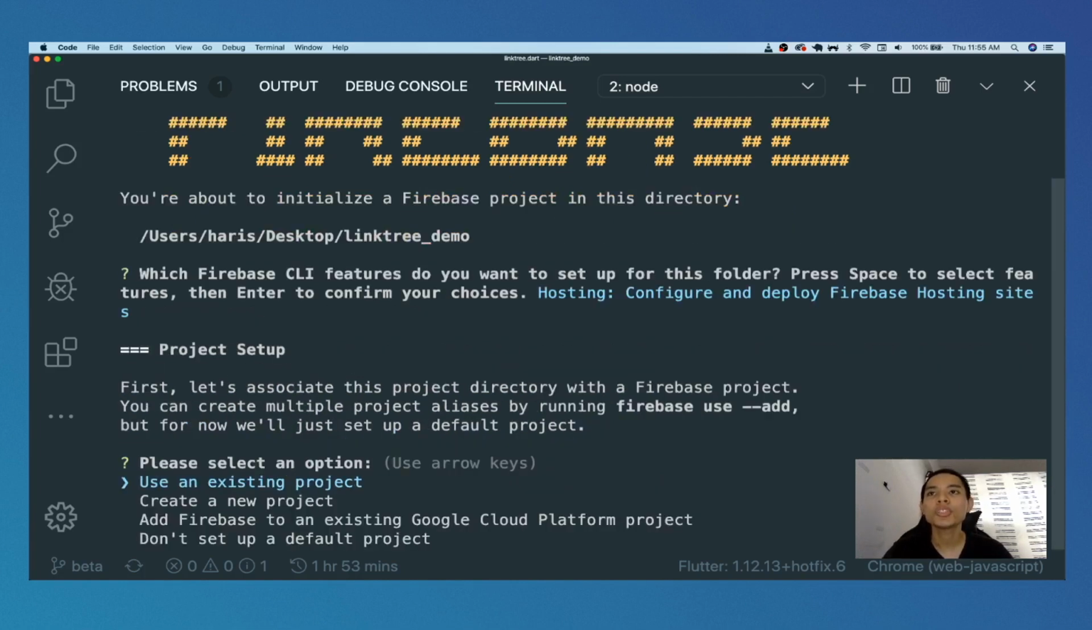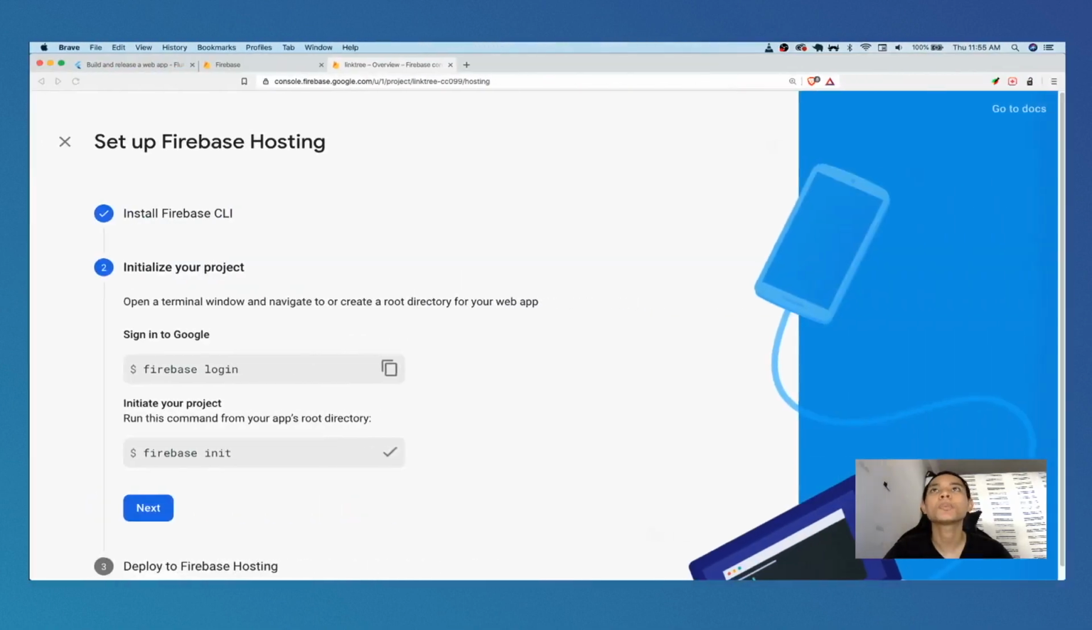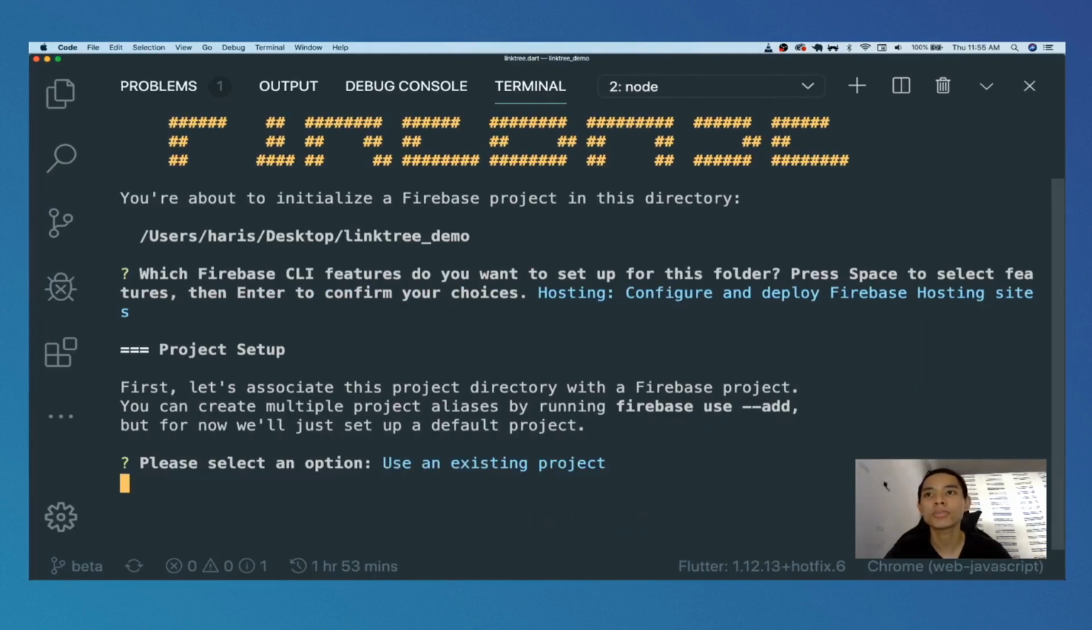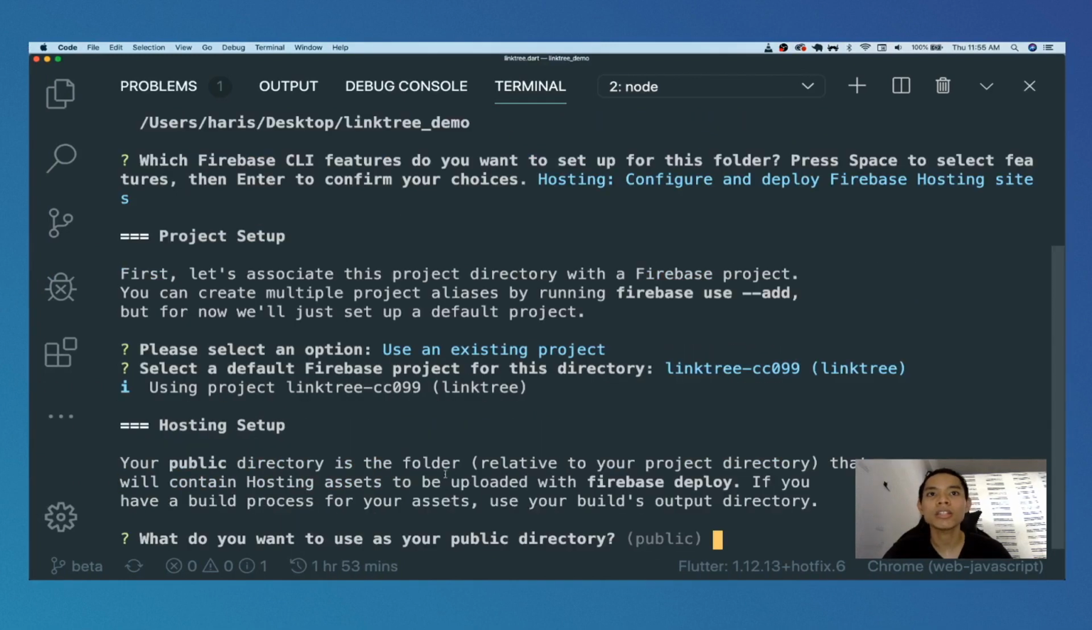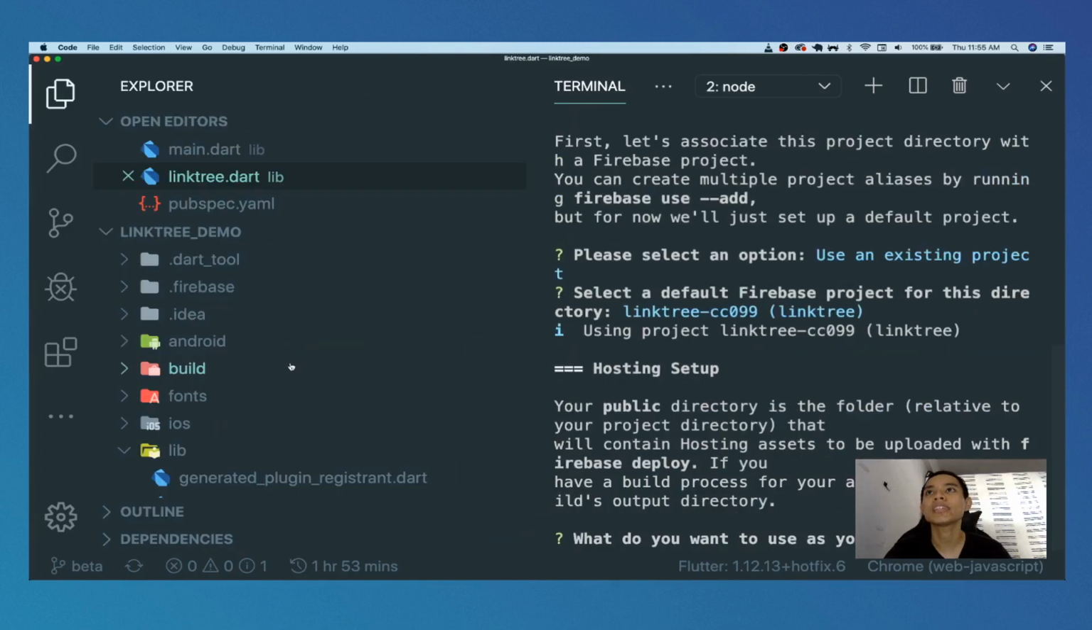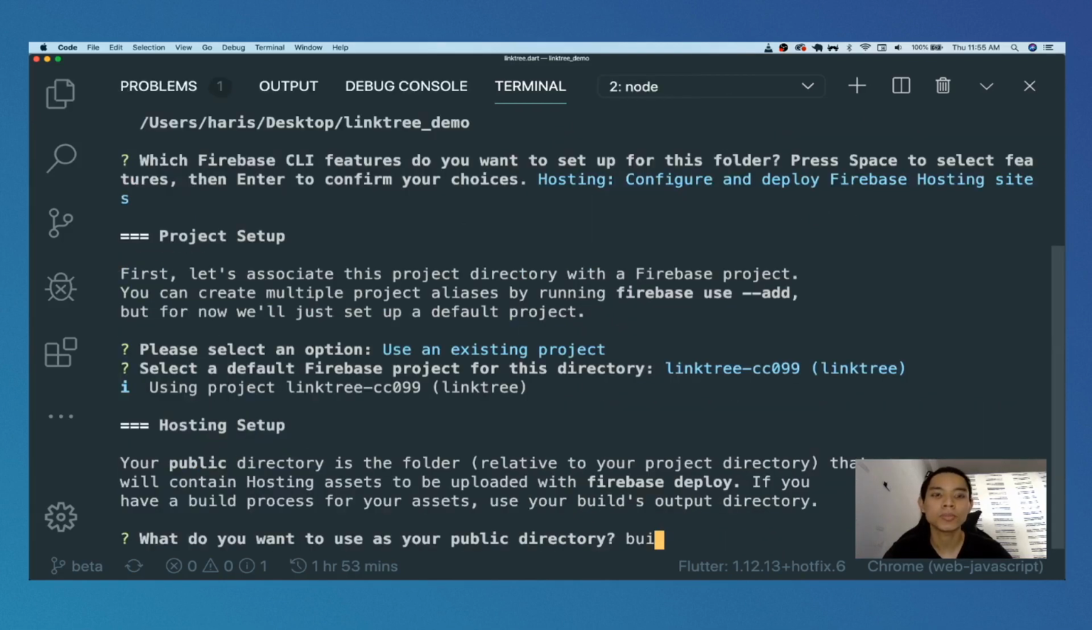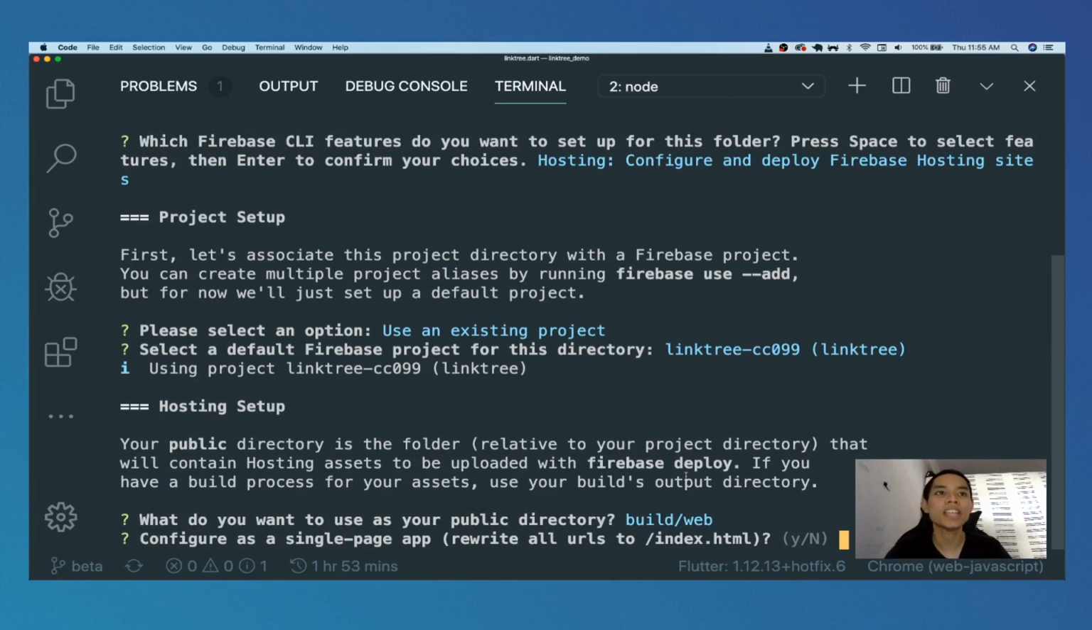So we're going to use an existing project. Our project name is called Linktree. So use an existing project, and then we'll see Linktree over here, and we'll click on it. What do you want to use as your public directory? Like I said before, we are going to use the build web folder. Type in build/web. Next, configure as a single page app.